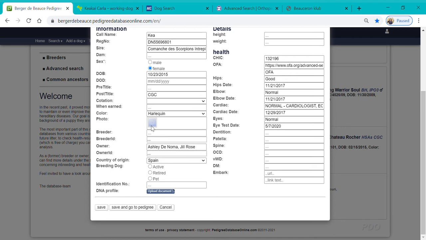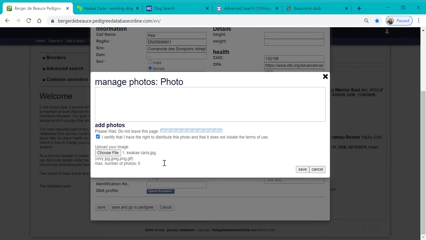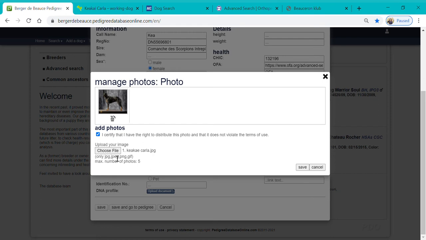Oh, I forgot the pictures. We always want to make sure we add those pictures. So we're just going to click I certify and choose file. And as you can see, I already have some of Kia's pictures up here at the top, but you can also see these are some other dogs that we've already entered that I pulled pictures for. So we're just going to go in and start adding pictures.